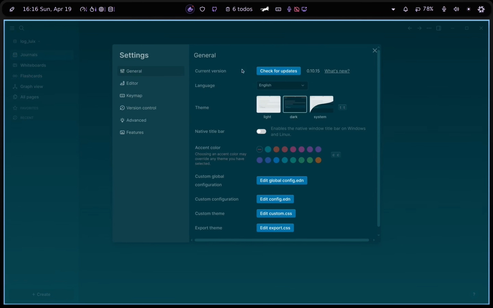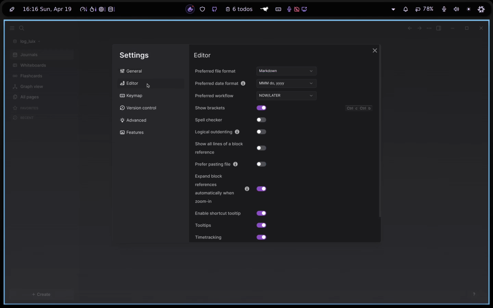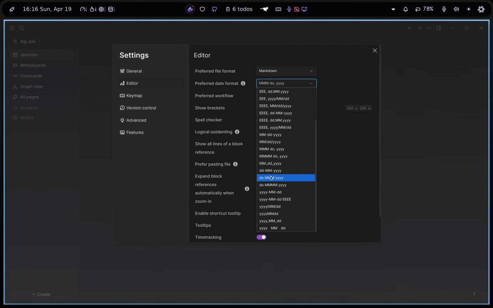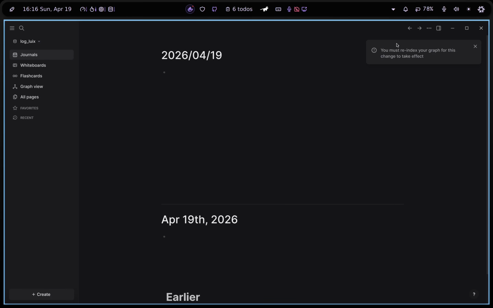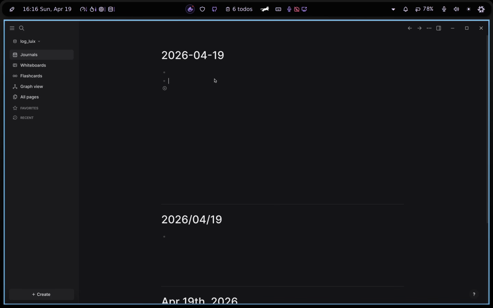I guess in the settings, oh, we have colors. I'm going for a more purple one. Nice. Okay, don't get sidetracked. Date format, there it is. I would like year, month, date. It's done with slashes. I don't know if I like the slashes. Is there one without slashes? Ah, dash. That's good. Now this looks better.